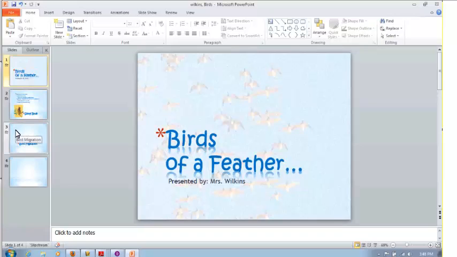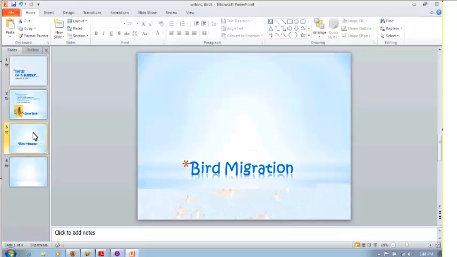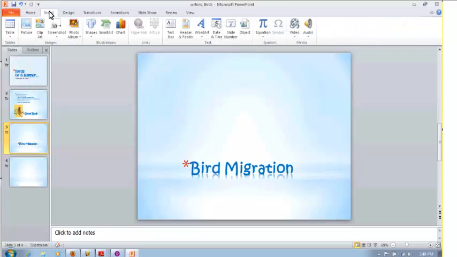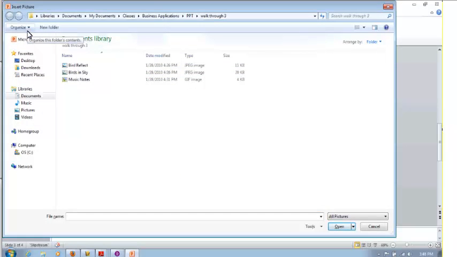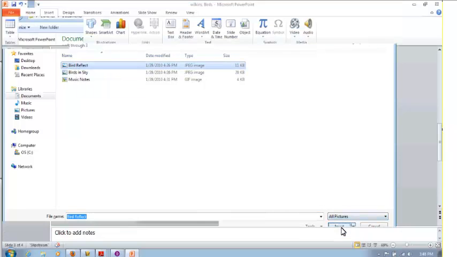Okay, let's go down to slide 3. And this one we're going to insert a picture as well. Okay, to insert a picture, we're going to go up to Insert on our ribbon. Go to Picture because we have it saved. And we're choosing Bird Reflect.